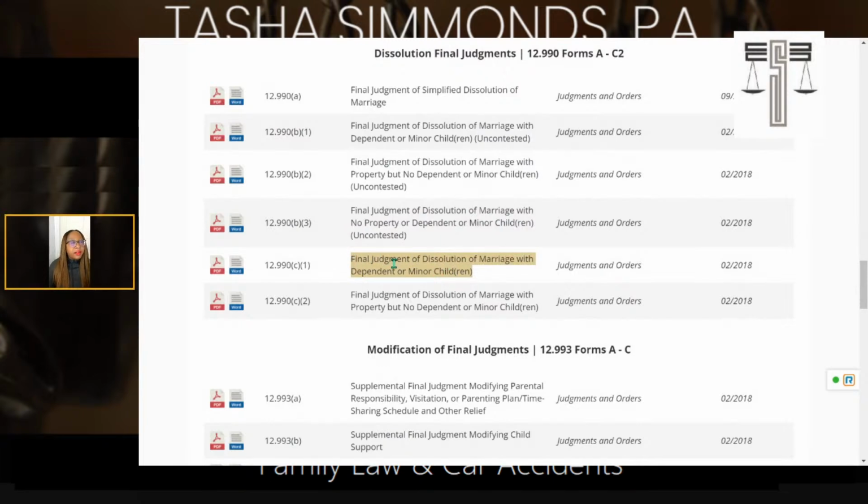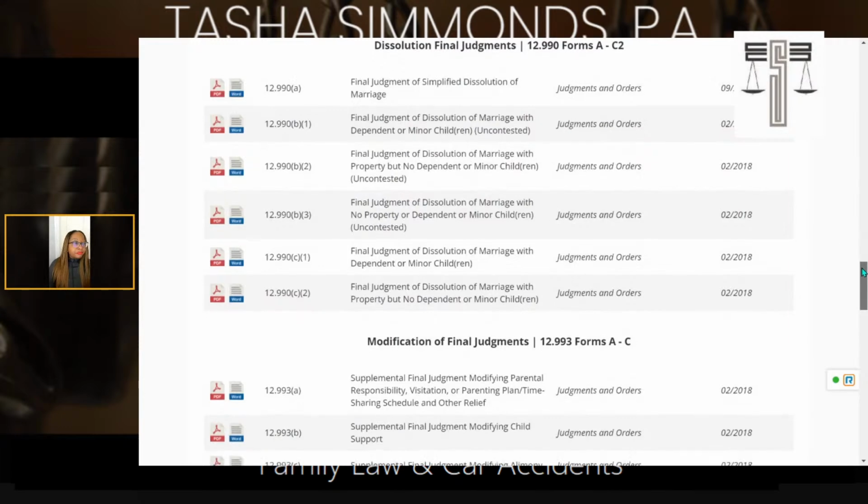Just a regular final judgment of dissolution of marriage with children, and a final judgment of dissolution of marriage with property but no children. So unless it says no property, it's going to have provisions for property in here. So just remember, there are divorces with children and property, there are divorces with children and no property, and there are divorces with property and no children. And they're simplified, which, even if you qualify for it, I think it's more of a hassle than just doing an uncontested one with no children or property. Trust me. I'll do another video about why.